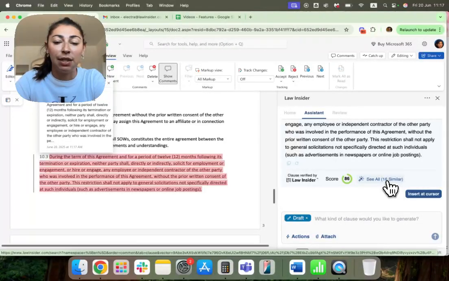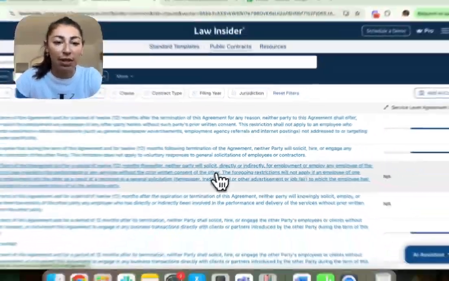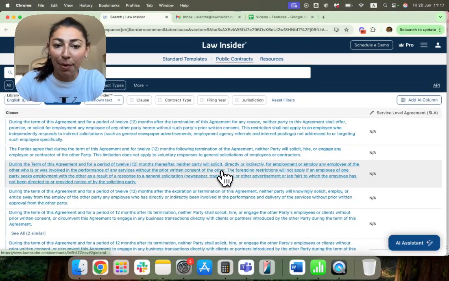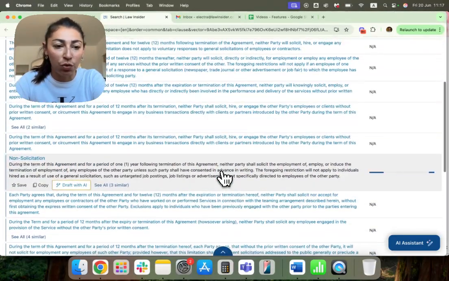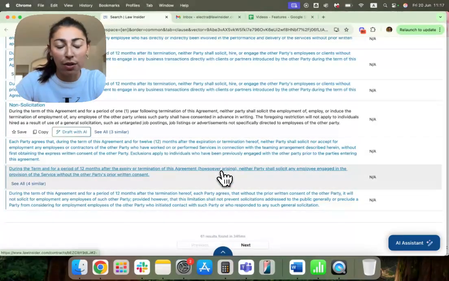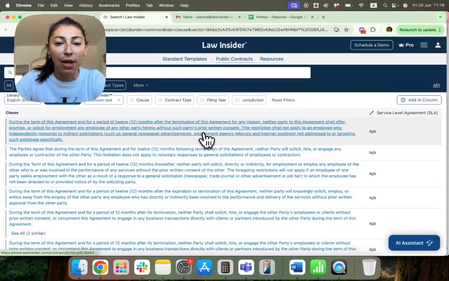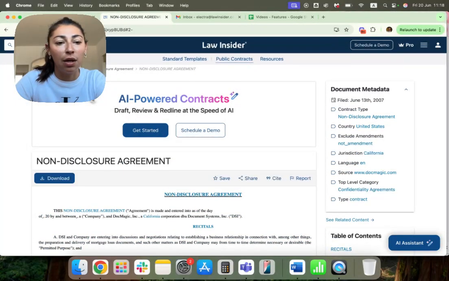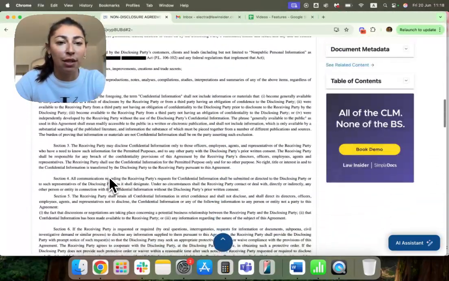wanted to dig deeper to see where these similar clauses are coming from, you can hit this, see all, and then it will take you to the Law Insider library and you can see the back end. So if you wanted to look at the actual language of the clause against which the tool is benchmarking the generated language, then you can go in here and you can also go deeper and look at the actual contract that this is coming from.